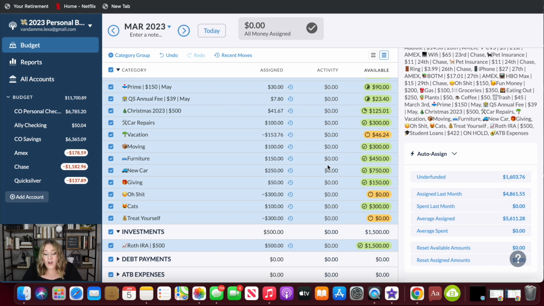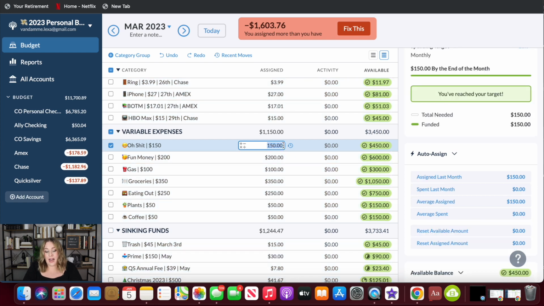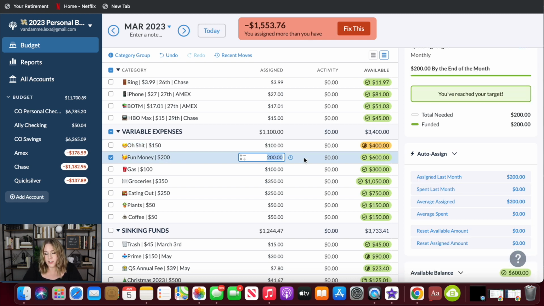But all these other categories, you have to be careful because, for example, I'm working ahead here. In my oh shit category, it just brought it back down to completely zero, which means that until March, I have no oh shit category. So instead, one of your options, rather than clicking the fix this button, is you can go through and take out specific amounts. I could just take out what I contributed for the month of March from a category, or I could just contribute less to a certain category. Rather than 150, I'll contribute 100 to this one.